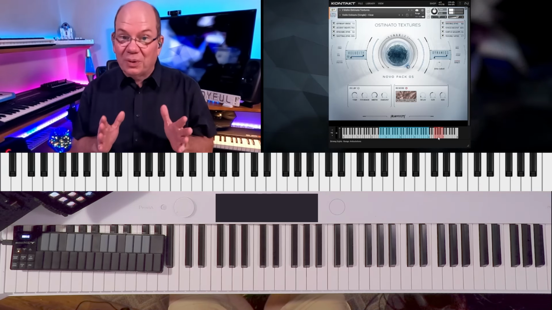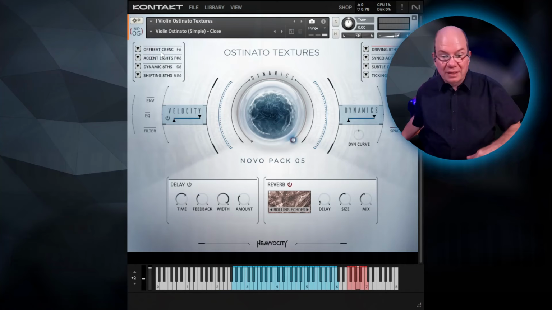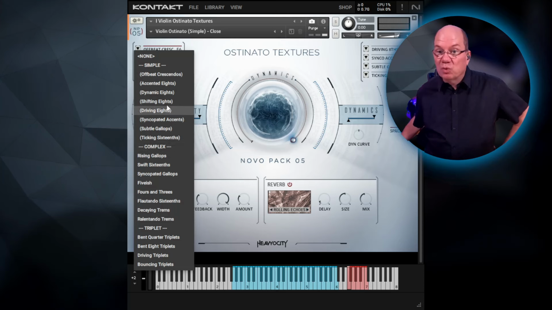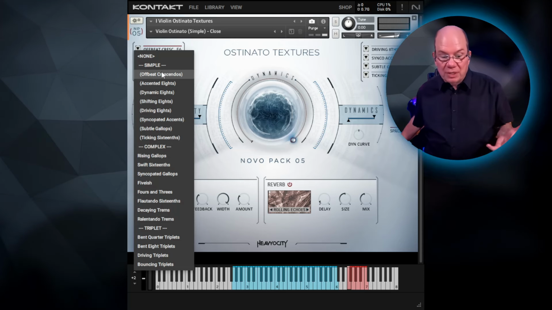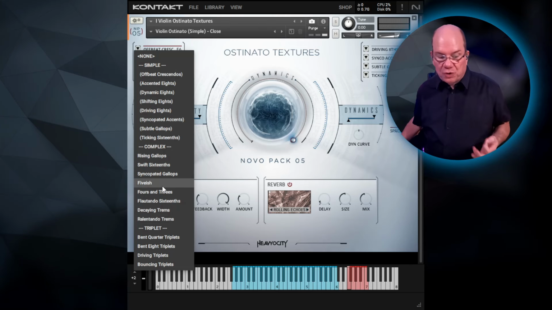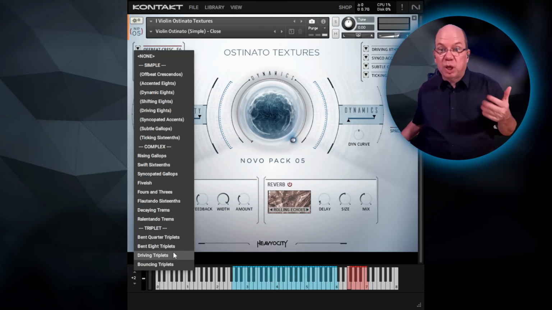Yeah, so that's really cool. I just discovered that. It was like, there it is. It's been there all the time. Let's look at these slots. Each slot, you can assign one of the 20 different articulations. You go from simple to complex and then triplets. So you've got straight and triplet feels, and you can just plug those in and out.